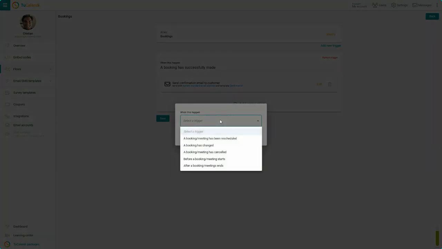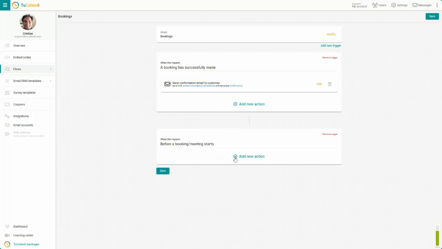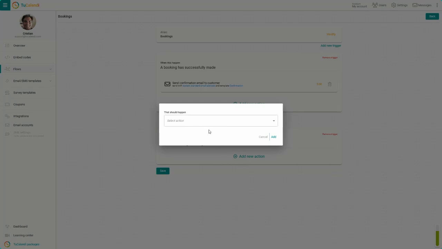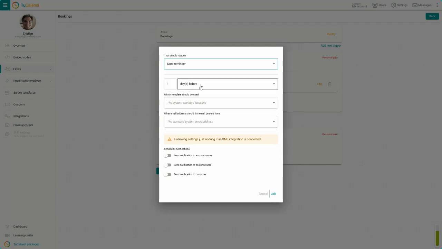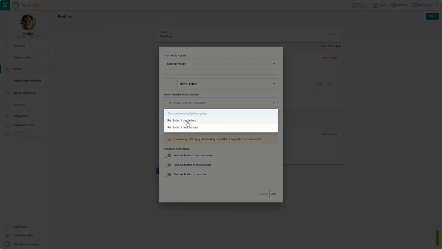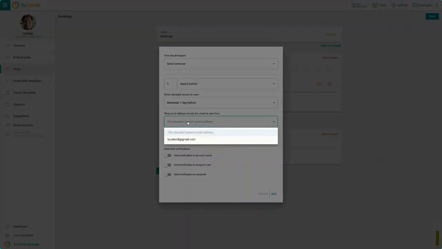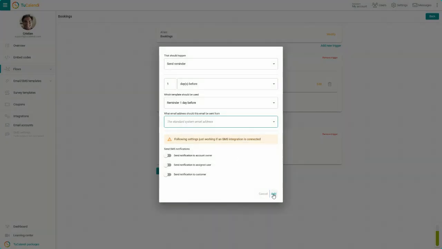Now, add the second trigger. It will be the one that will happen before the booking starts. The action of this trigger will be to send a reminder email. We want to send the reminder 1 day before booking. Select the corresponding reminder template. Choose the email account. And click on Add.